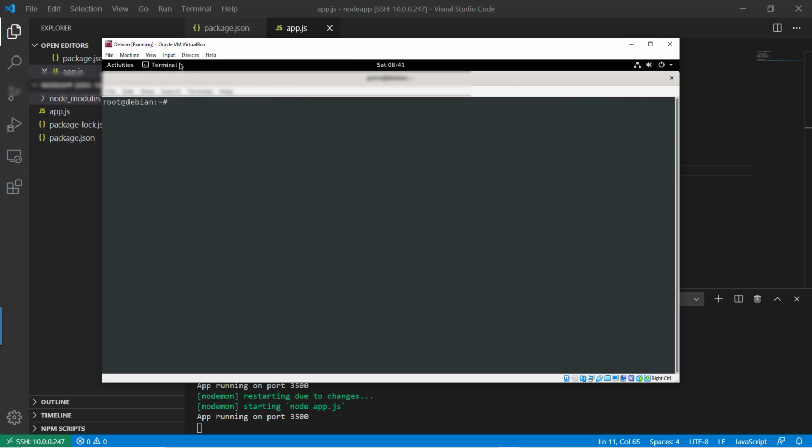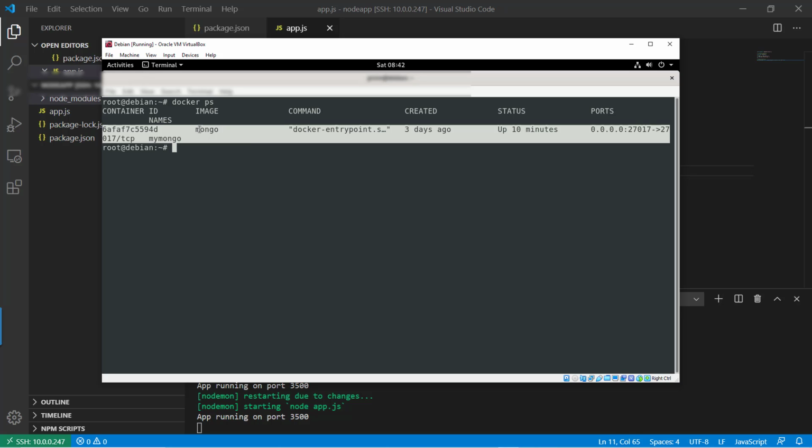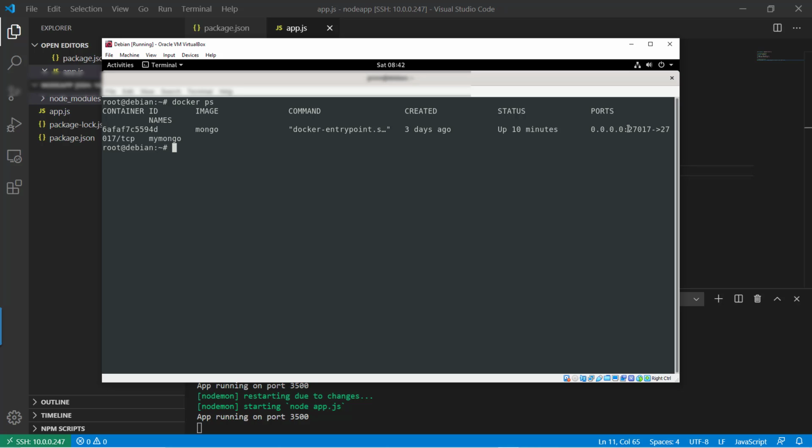Okay, so this is the virtual machine. It's Debian Linux running this MongoDB container. Let me do docker ps. It shows it's running this MongoDB container on port 27017.